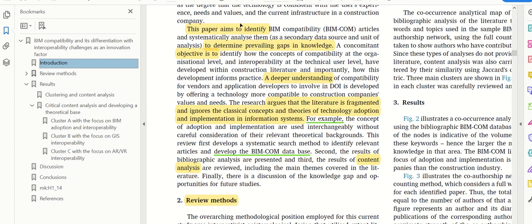So this paper aims to identify a concept or a database of articles related to, for example, BIM compatibility, and the other aim here is to find a gap in the literature. The objectives of the paper are also clarified here. So this is just an example of how you can clarify this.